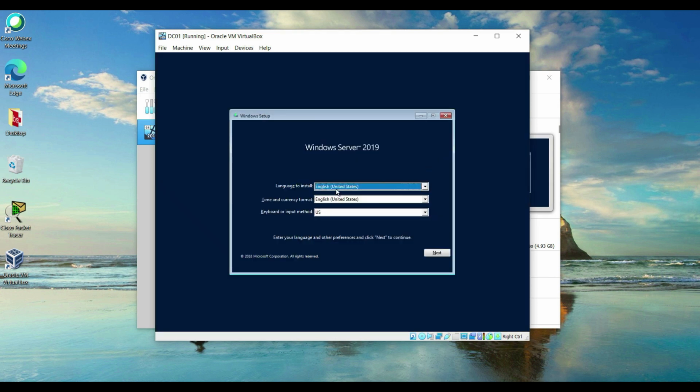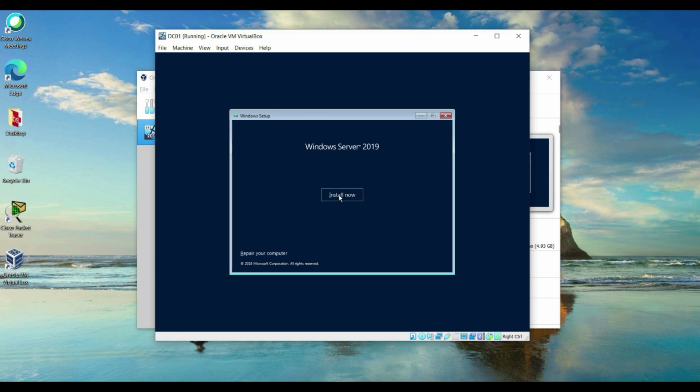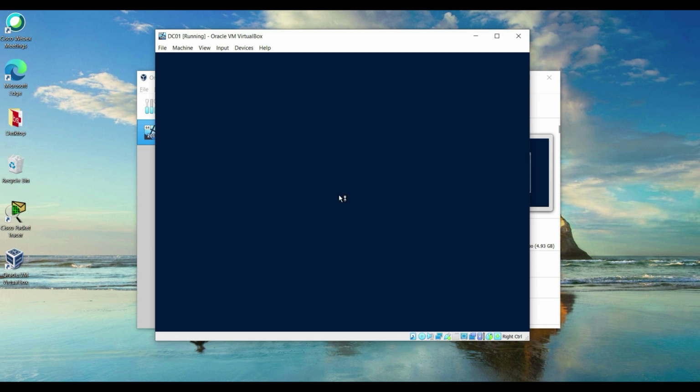Once the files are loaded, you will be prompted to select language and keyboard input method. I'll select the default option and click next. On the next screen, choose install now. You will be brought to the OS installation screen.